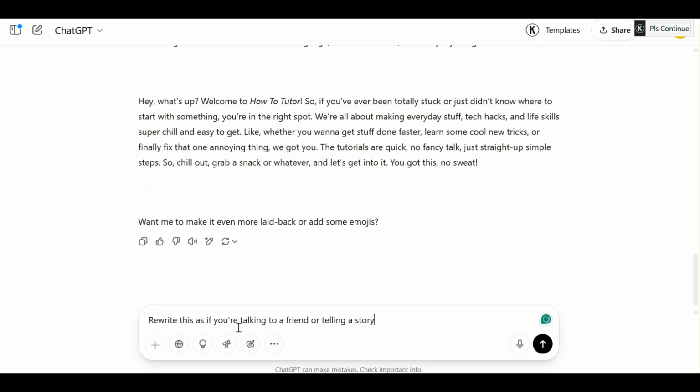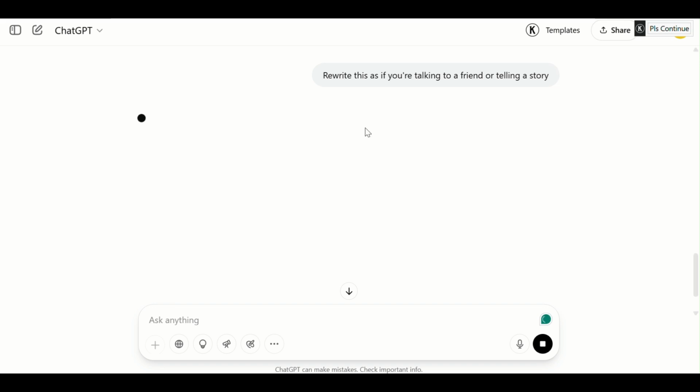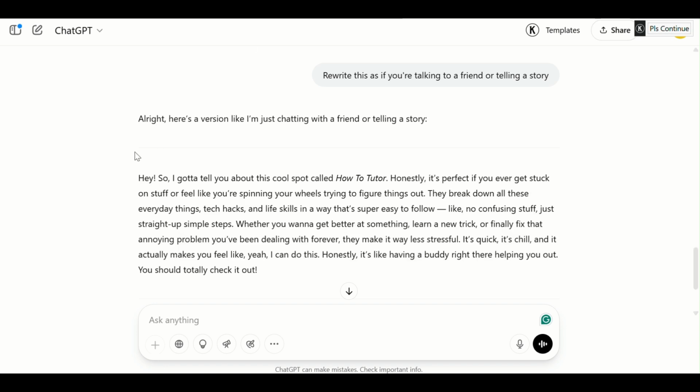Step 5. Lastly, give it some character by saying, "Rewrite this as if you're talking to a friend or telling a story." Now your text sounds personal and relatable. And that's how you humanize ChatGPT text using just a few smart prompts.